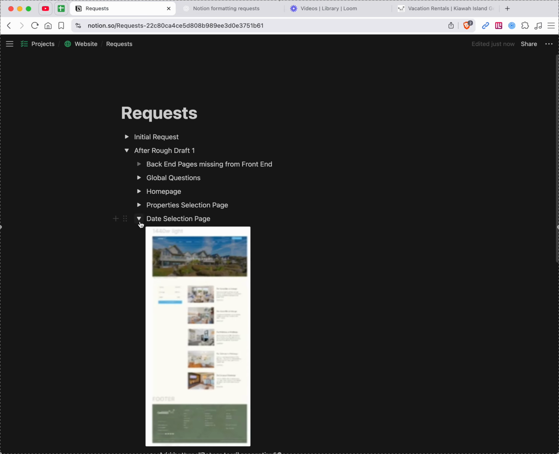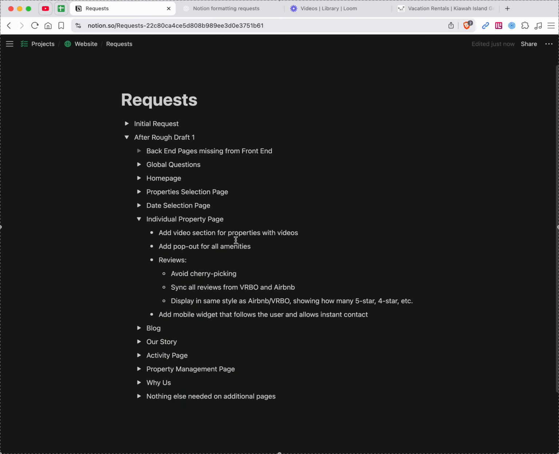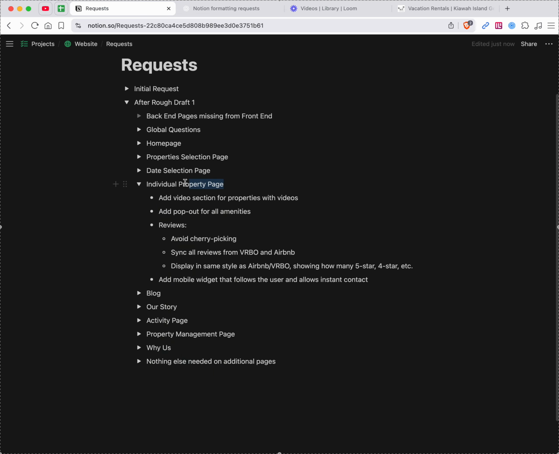Okay, now let's move into the individual property page. Yeah, I really love this page. You did a terrific job on this one. I love a lot of what you've done from the bedroom sections. I love how you showed like the photo of the bedroom layout. That's exactly what our guests are thinking about when they're booking our property. So love that.